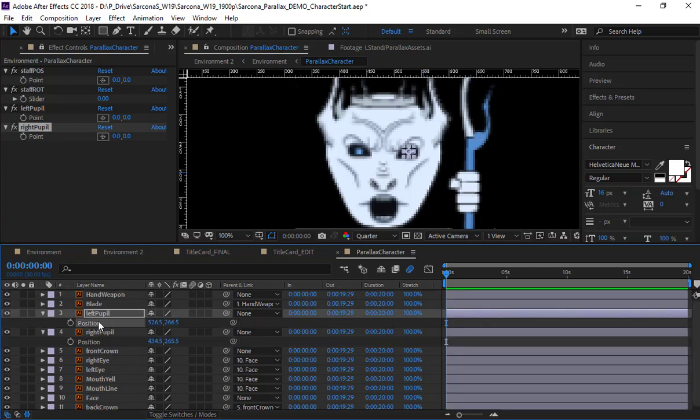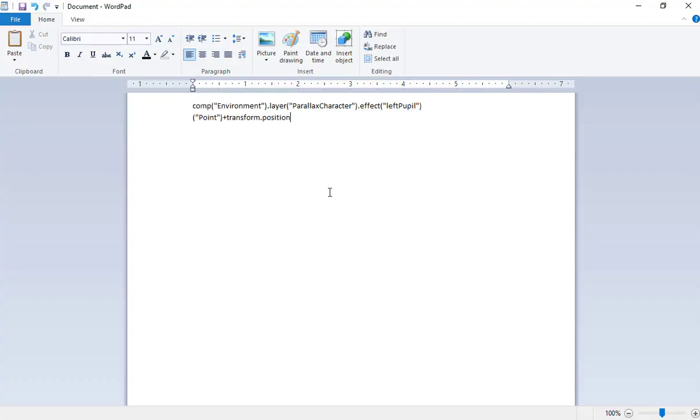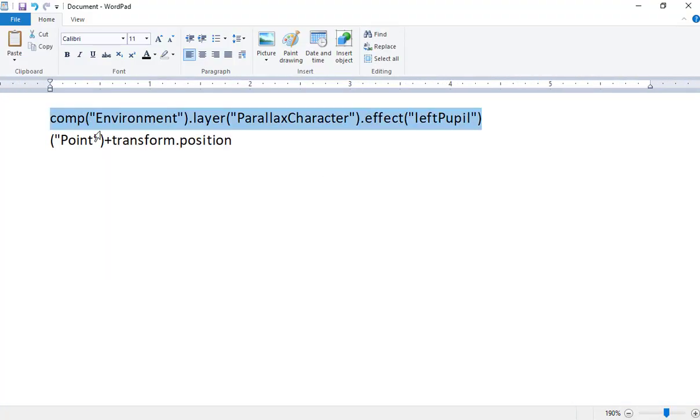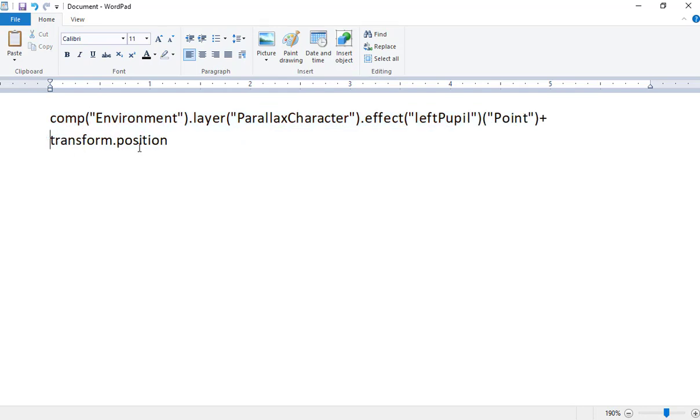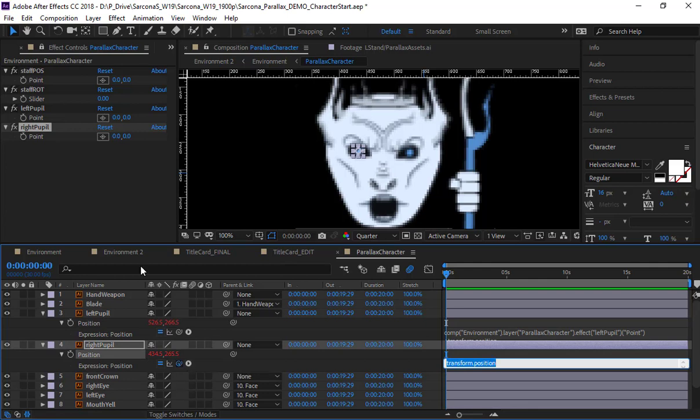So I'm going to go to their position, alt-click this one, drag this to left pupil, hit the plus sign, and then drag this to position. And then just so you can see what this expression is looking like, that's what it's doing right here. Let me give us a little bit of space there so we can see it. There we go. It's taking that pupil control in the other composition and adding it to the position of the current layer of that left pupil. Okay? I'll do the same thing here. There's right pupil plus that.